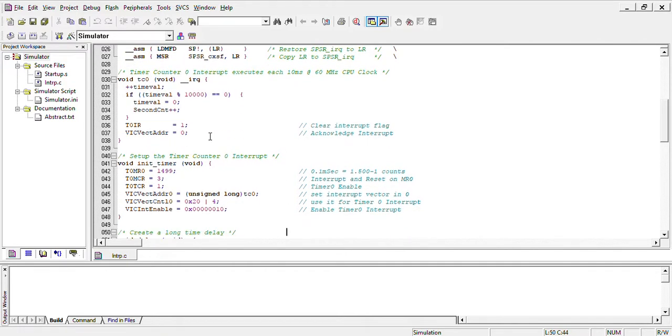Now we will set up the timer counter 0 interrupt. For this, we have created a function initialize_timer. In this function, using T0MR0 equal to 1499, we have set the time as 0.1 millisecond equal to 1,500 minus 1 counts. Then we have set the T0MCR equal to 3. This will interrupt and reset on MR0. Then we have enabled the timer 0.